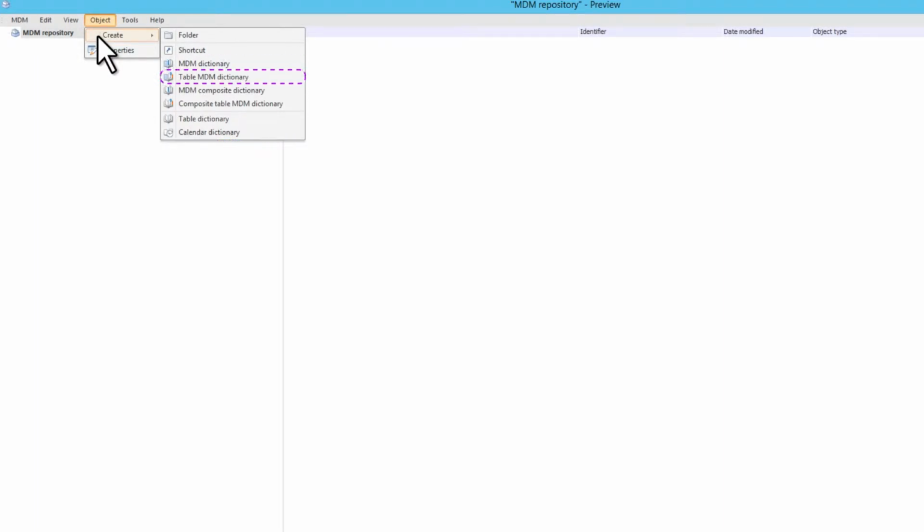A Table MDM dictionary stores information in a separate table. The table is created automatically and simultaneously with a dictionary and its child object. Table fields correspond to dictionary attributes. You can create this dictionary type within or outside the MDM repository.